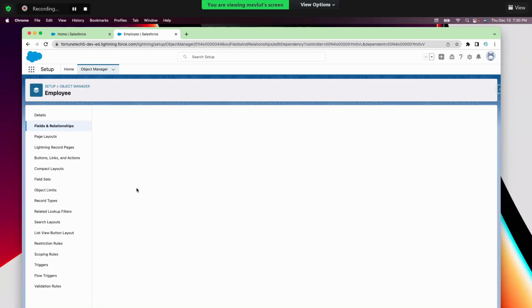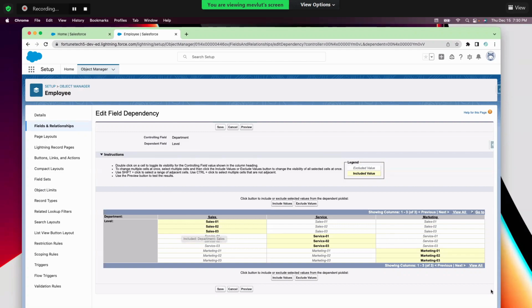In this way, do you guys remember this screen? Yes. So department is sales, service, and marketing. If I choose marketing as a department, I am not going to be able to see service 0, 1, 2, 3, or sales. I can only see these. If I choose sales, I'm going to see only these three, not the service or marketing. So which one is dependent? Which one is controlling?